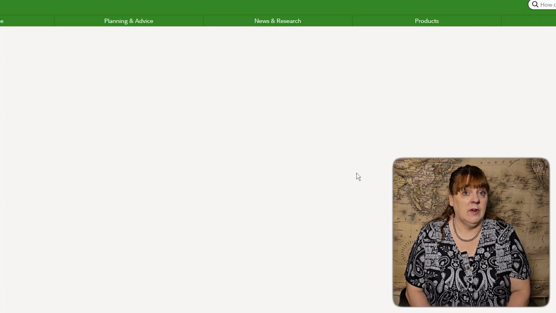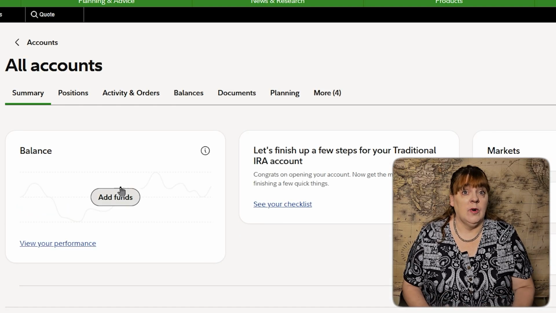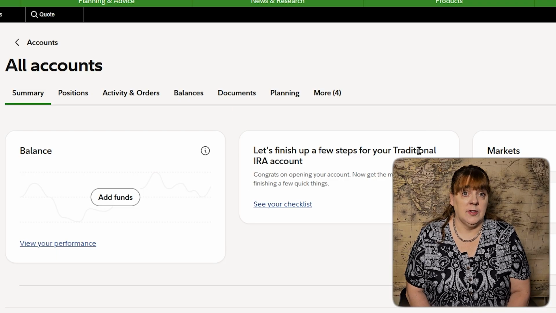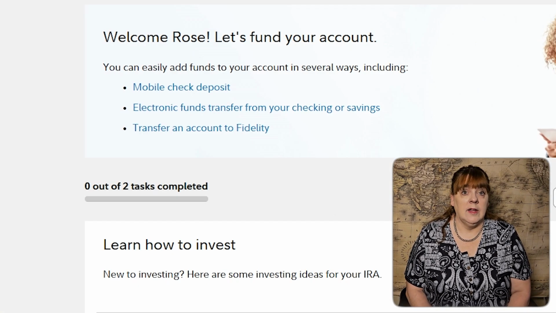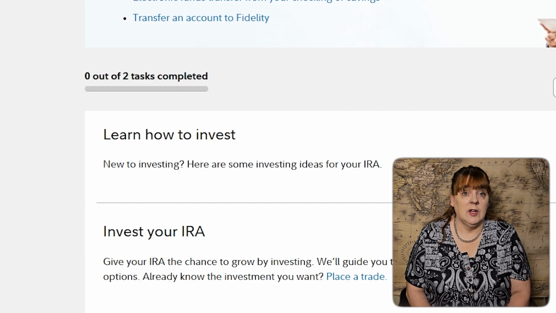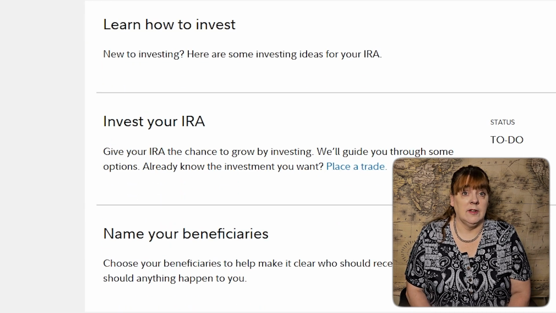Exiting out will take you to your account page, and this is what your Fidelity dashboard looks like. It shows your balances, your positions, your documents, and all the essential tabs to manage your account. This center block instructs you to finish setting up your account. Clicking that link will take you to another page where you'll see a helpful checklist right here.